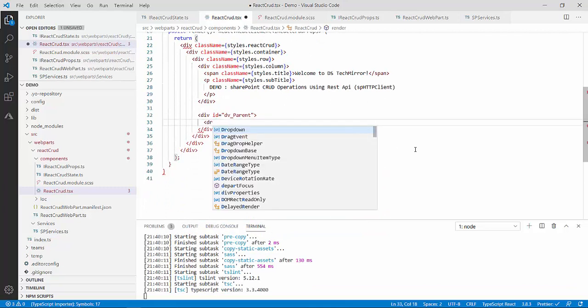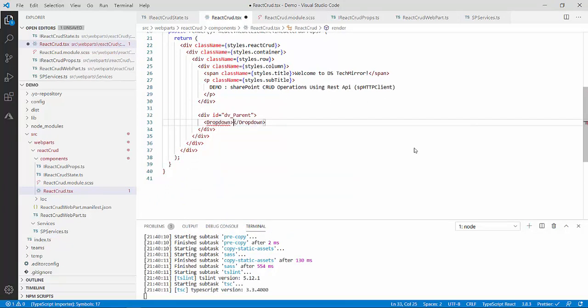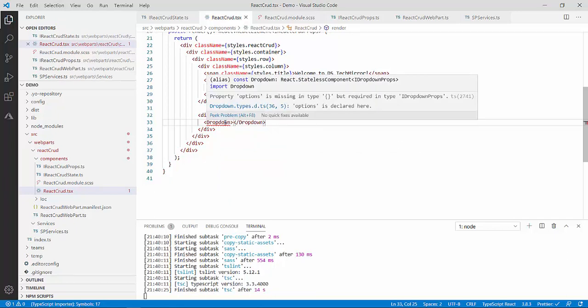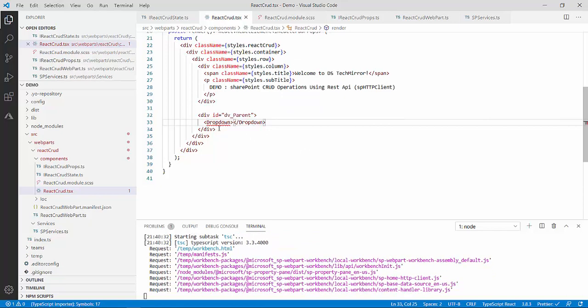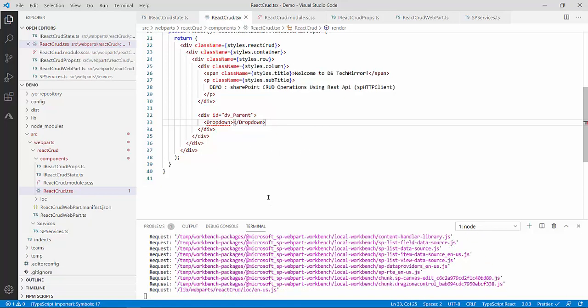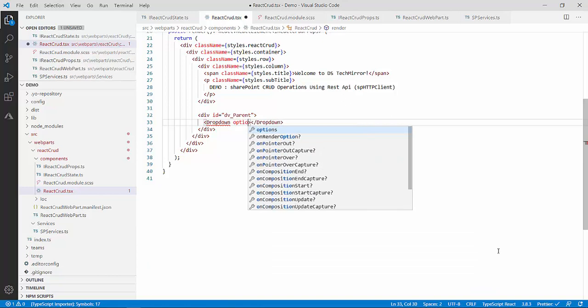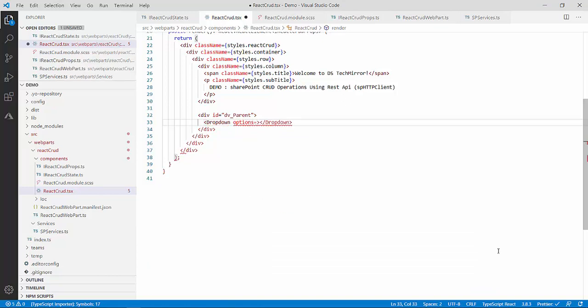So I'll go with Dropdown, and you can see this is the Office UI Fabric Dropdown. In this I'm getting an error because I want to define certain properties for this. Over here you can see property options is missing. That is a mandatory property for this, so I have to supply the property over here, and then only this error will get resolved. So I have to apply this property called options, and over here if I give this array, now it will give me an error over here that JSX attribute must be assigned with a non-empty expression.